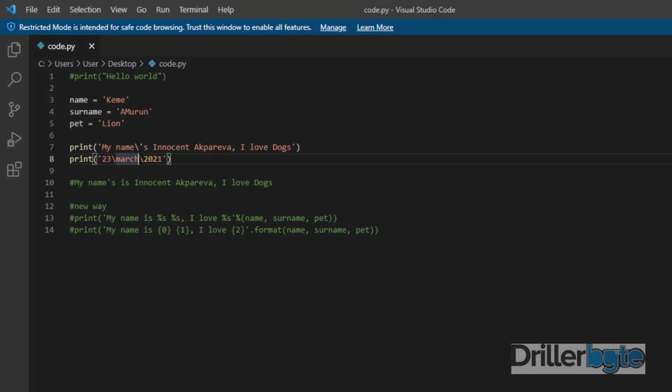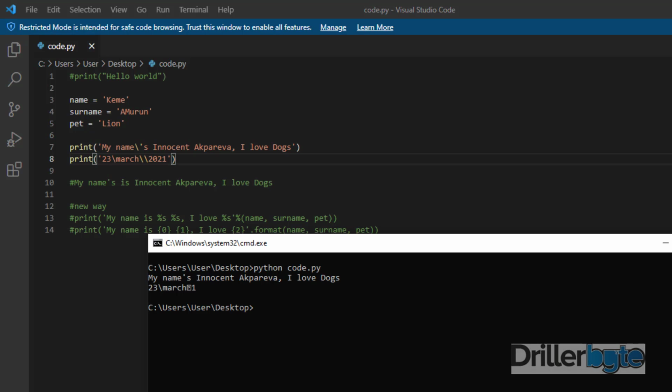I can actually escape this, right? I can actually do an escape sequence for this as well, and save that. So it's going to escape this and then save it. So the escape sequence can be used to print out a literal escape character. If we run this, you see that it's now corrected. So I have 23rd of March 2021. So this is another use of the escape sequence, right?